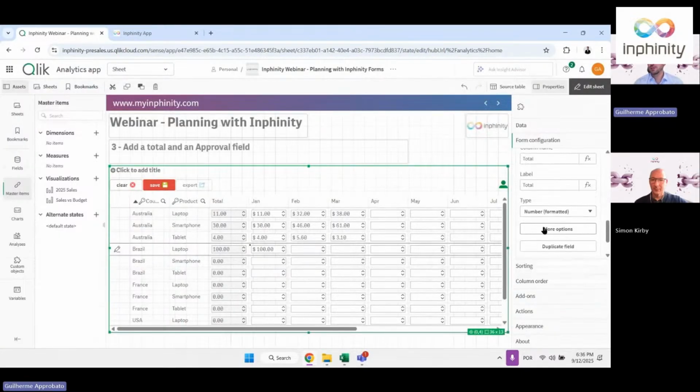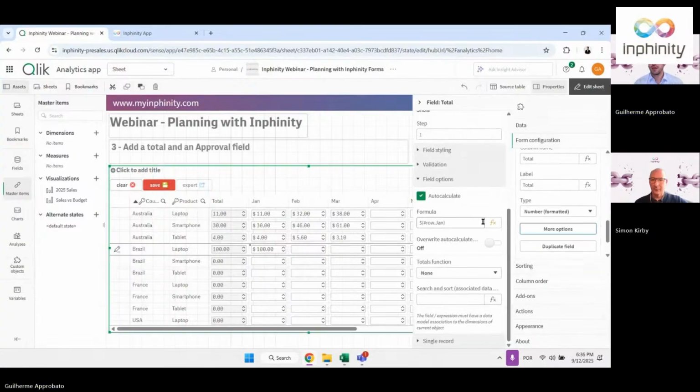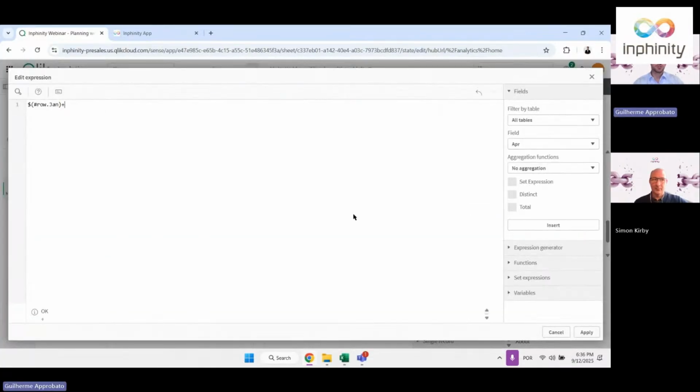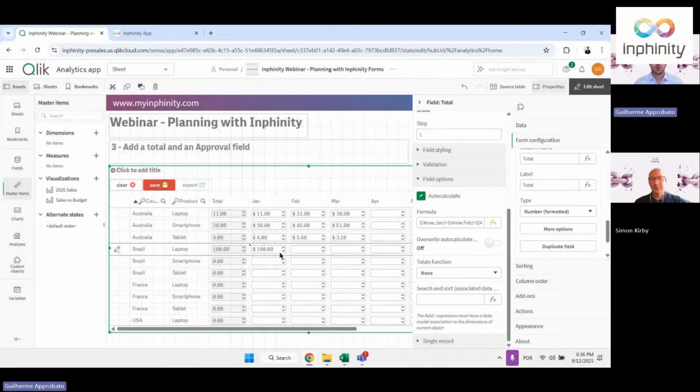I will go back here to more options, and not only January, but I want to add February. So I'll do row.feb and row.mar. This will give me the total for the sum of these three columns automatically, right?